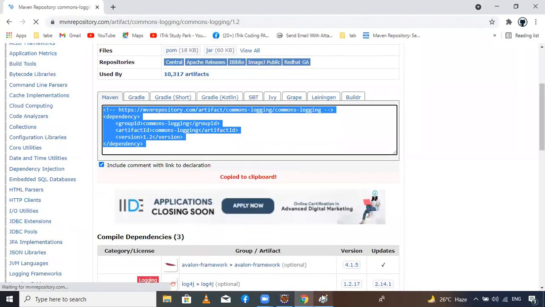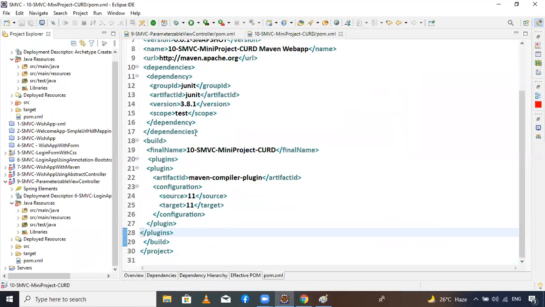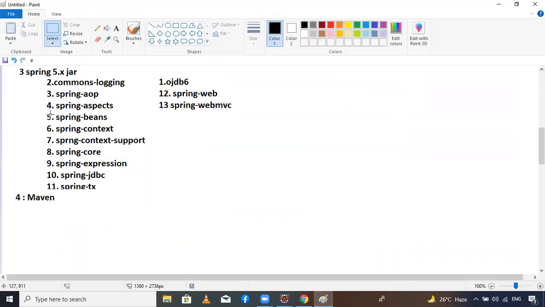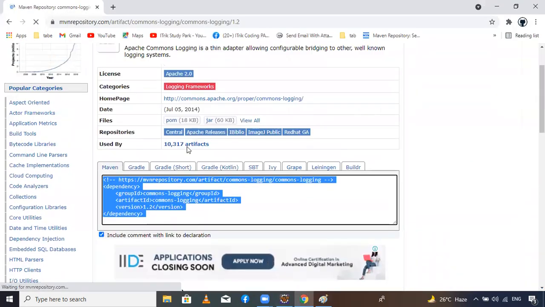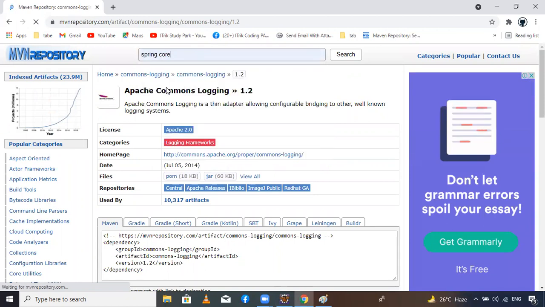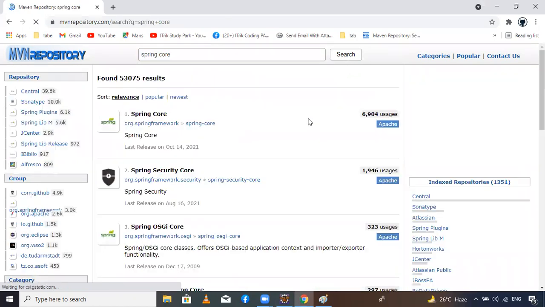Copy this one. Just select and it will automatically copy. And inside the dependency section, just paste. And the second jar is Spring Core. First search Spring Core. There you can get some important jars.